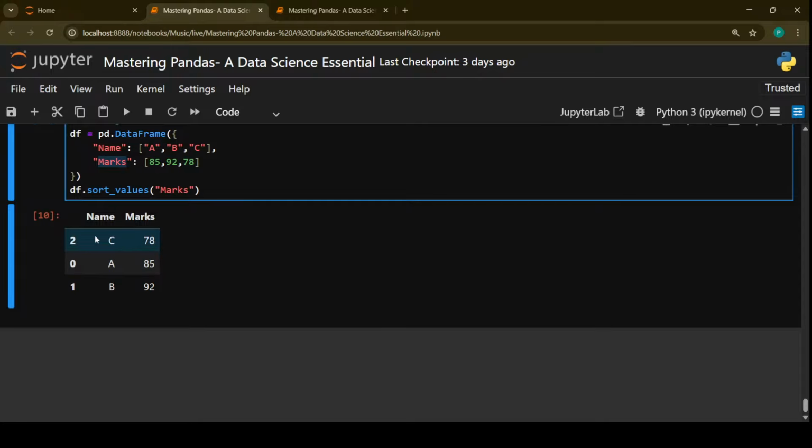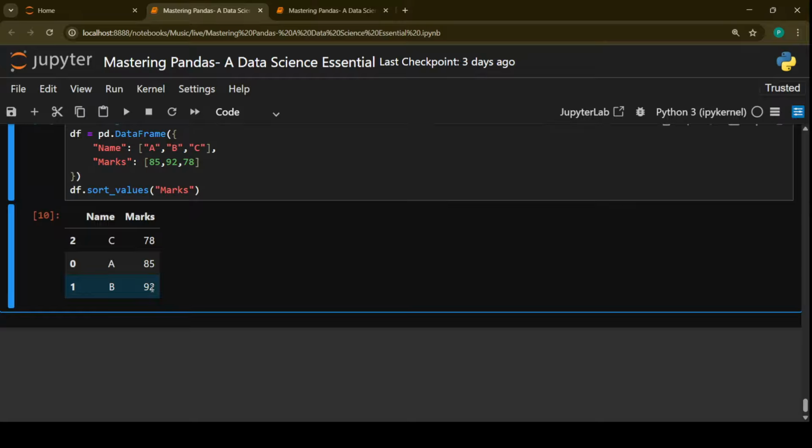So that is there. As you can see, 78, which was at the second index, is now at the first place. And then 85, which was the second highest value, is in the middle. And then the highest value, which was initially at the first place, is now at the last place. Okay, so the whole row has been sorted.